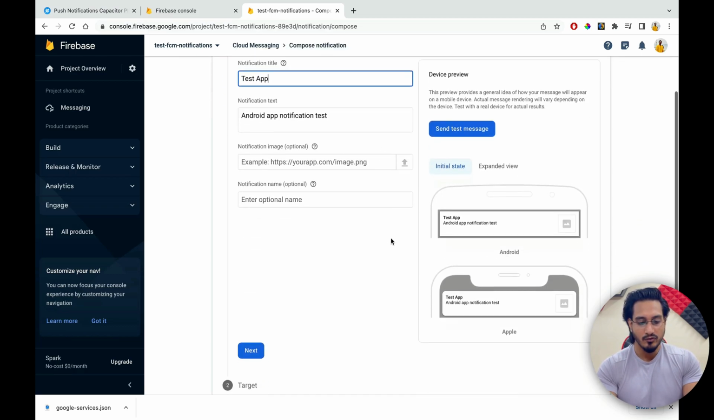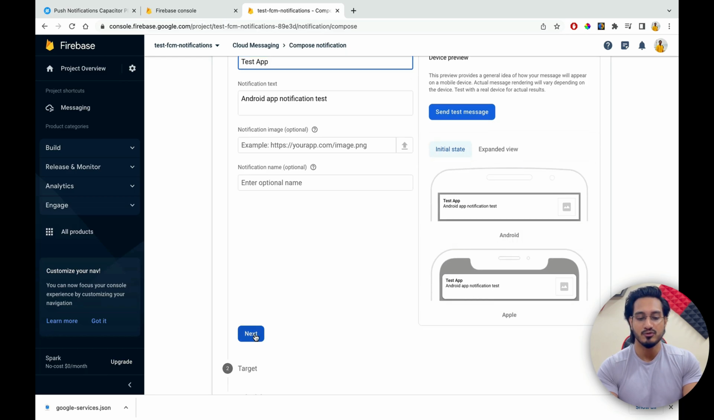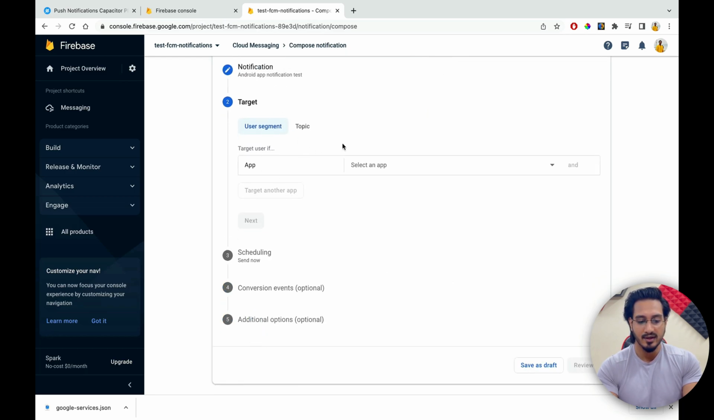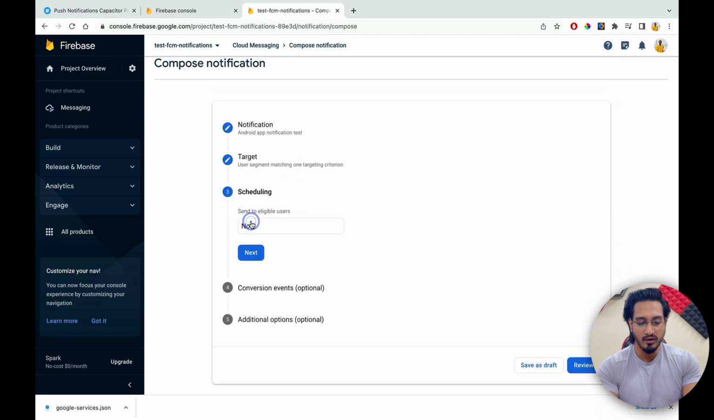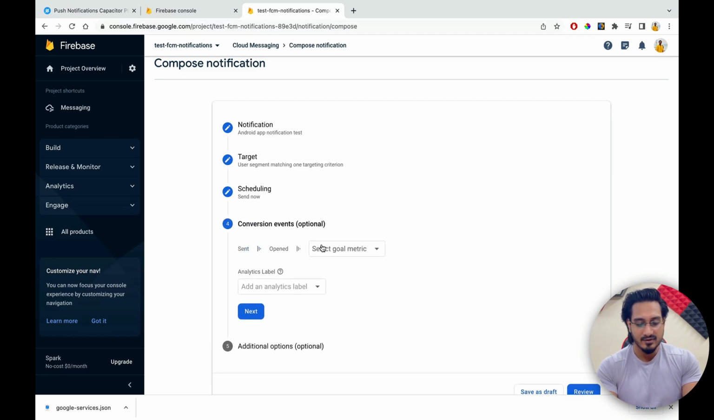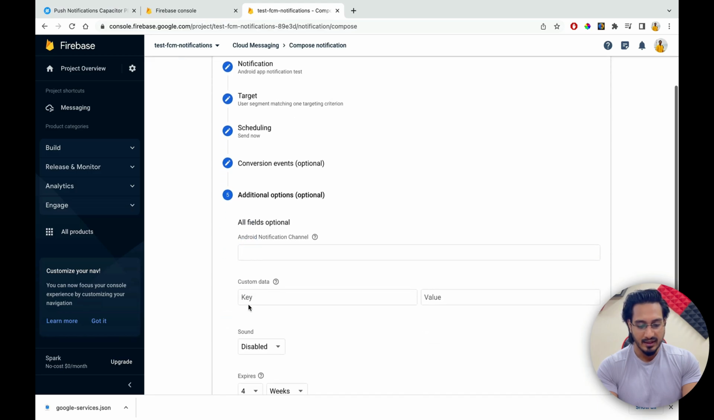Now if you scroll down, you will see lots of options. I'll hit next, and you need to select the application here. I'm going to select the FCM app, which is our app, and then go to the next one. You can target another application also if you want, and send to eligible users. Right now I want to send it. If you want to schedule it, you can definitely do that also. Now I'll hit next, go next again, and scroll down.